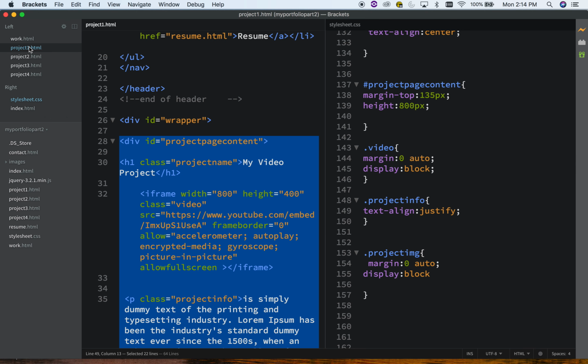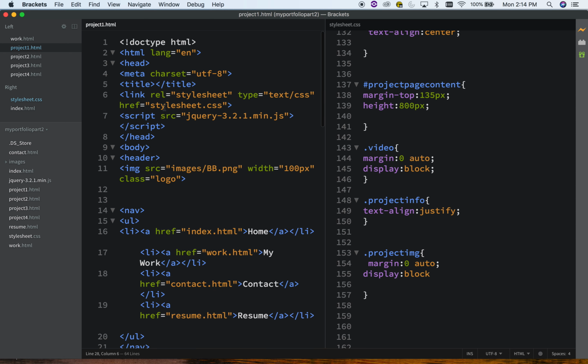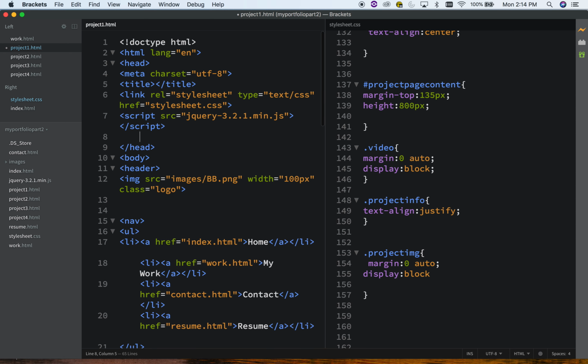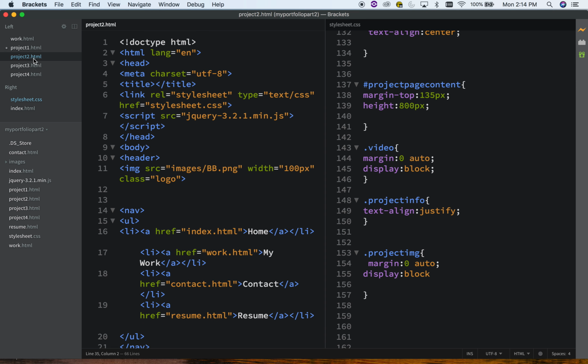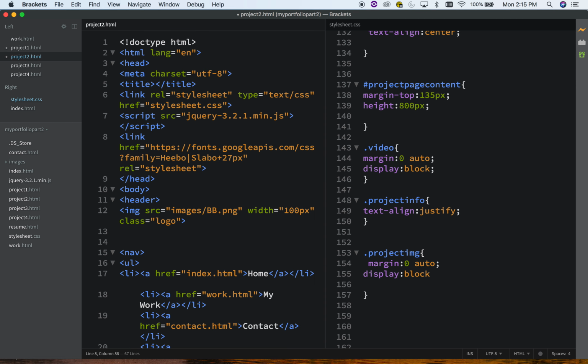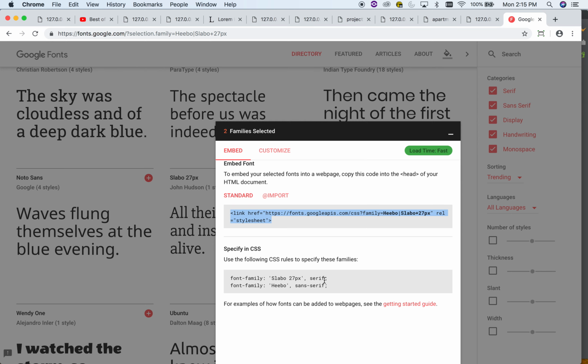So I'm on project 1 and I'm going to come up to the top, and inside the head, not the header but the actual head itself, I'm going to paste that code. And if you want this font to show up on each page, you need to actually paste it in each one of these heads. So whichever pages you want certain fonts to show up, make sure that you paste it there. And then the last thing I'm going to do is actually specify in the CSS rules.